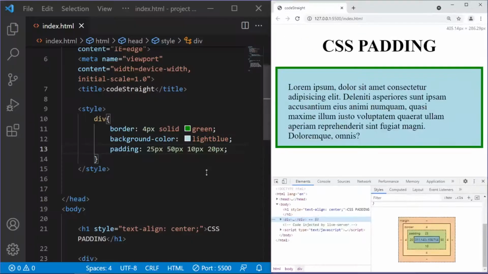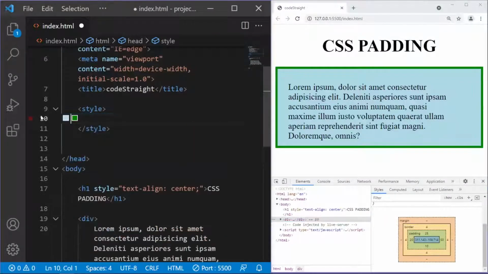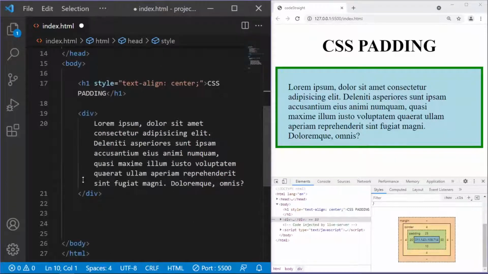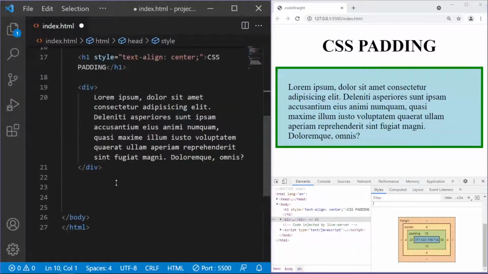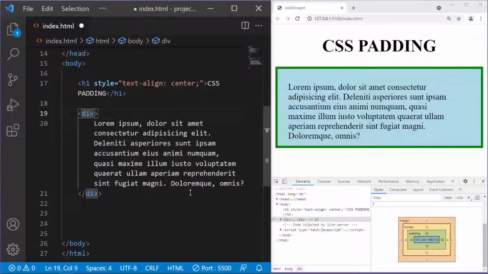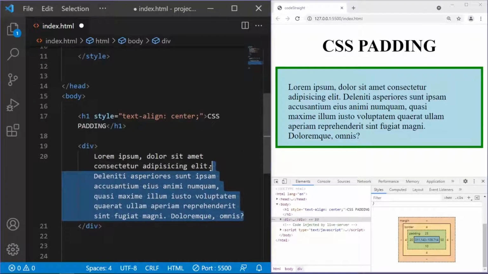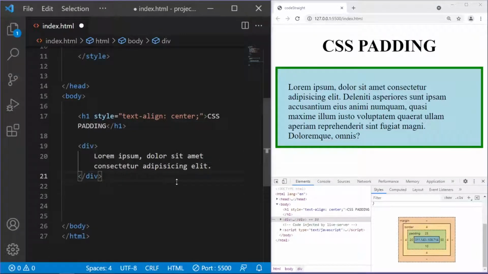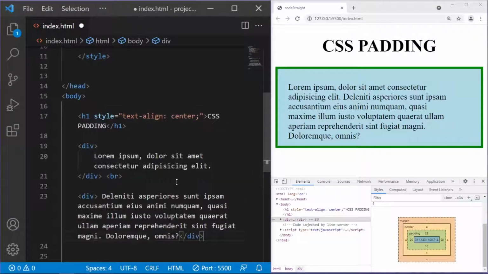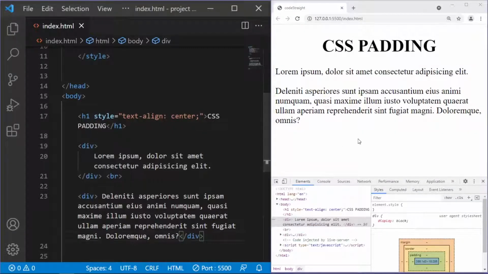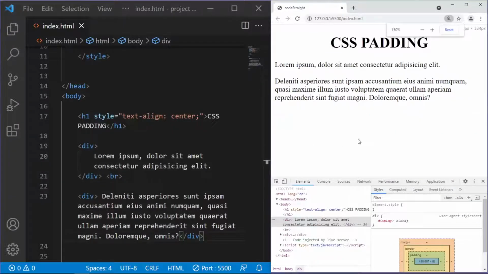Now I'm gonna make some changes inside this document. Let's delete this from here, and let's make it shorter. Let's cut it from here, and now I'm gonna give it a BR tag, and I'm gonna add another div here and paste our lorem here. Alright, let me zoom it out a bit.